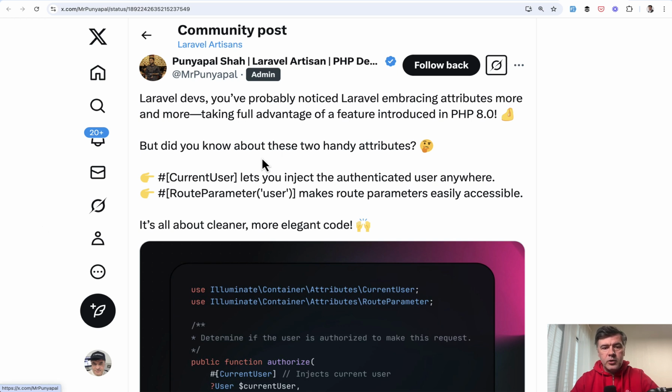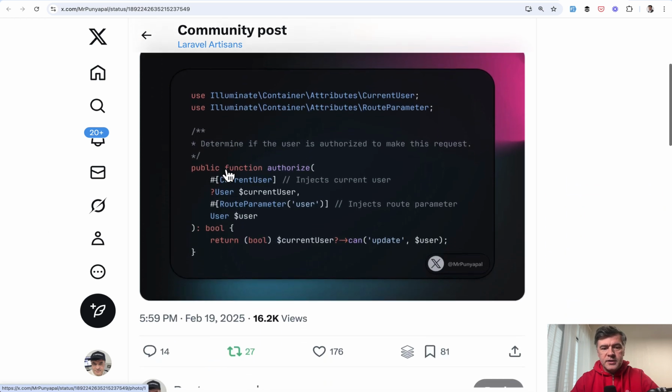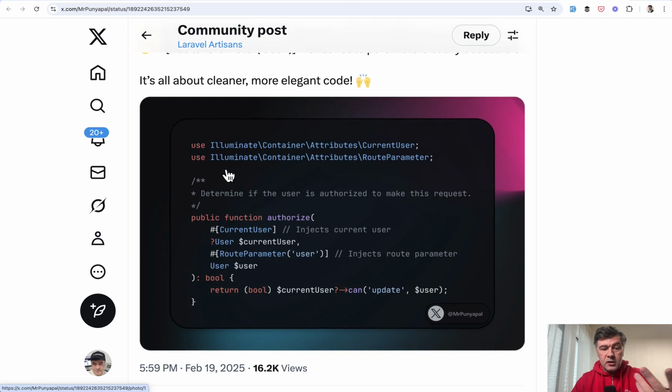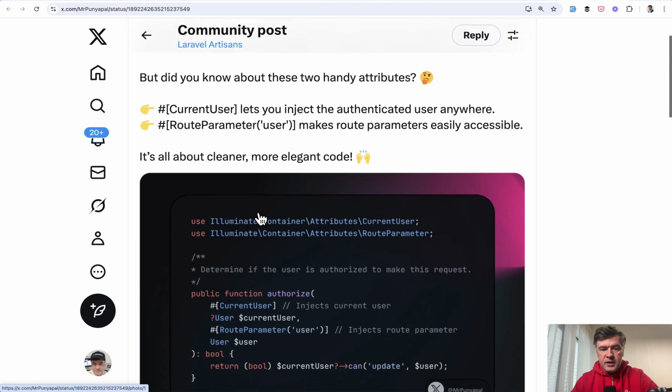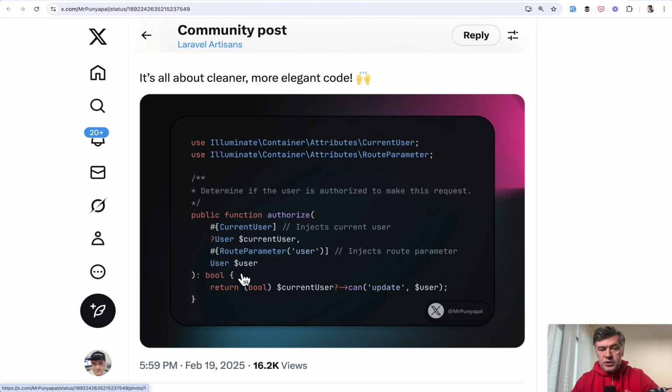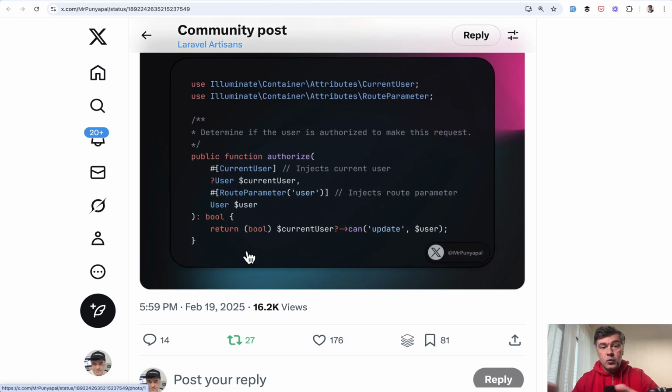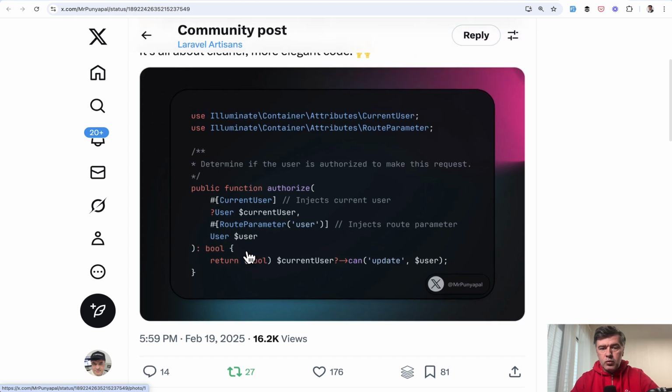The next tip comes from Punyapal again, and this is an interesting syntax which I haven't used myself, so I learned that as well. So in authorize method of form request, if I understand correctly, you can inject current user and route parameters like this with PHP attributes. Even after learning that, I'm not sure I would actually use that because it doesn't seem really readable to me. But yeah, another example of PHP attributes in Laravel. More and more examples of PHP attributes I see for various use cases, including new starter kits in Laravel 12. So you may adopt that logic if you want as well.